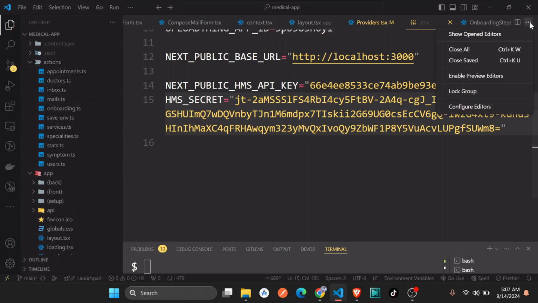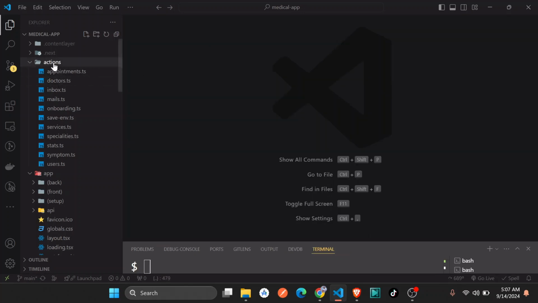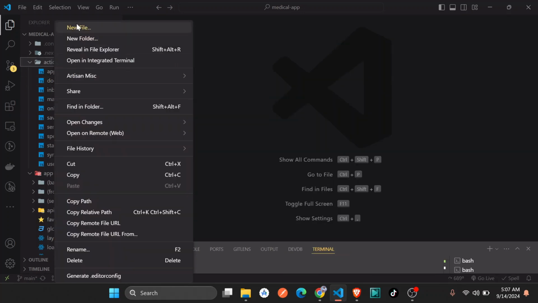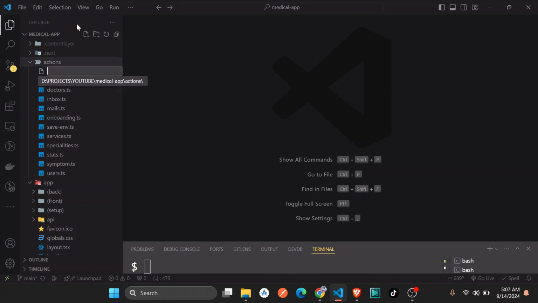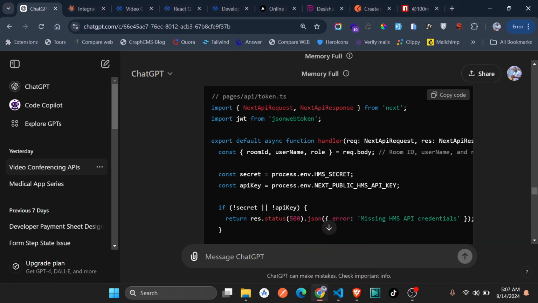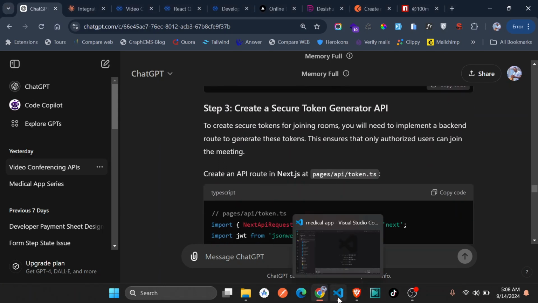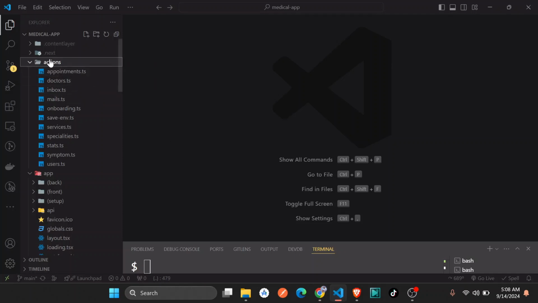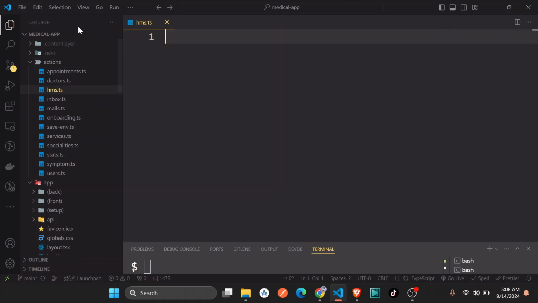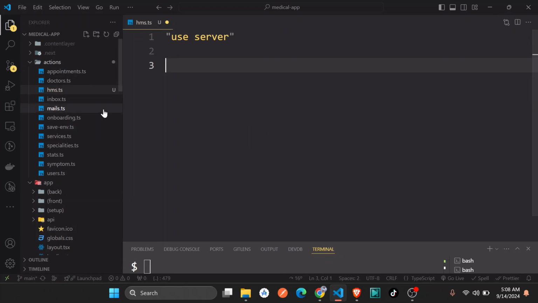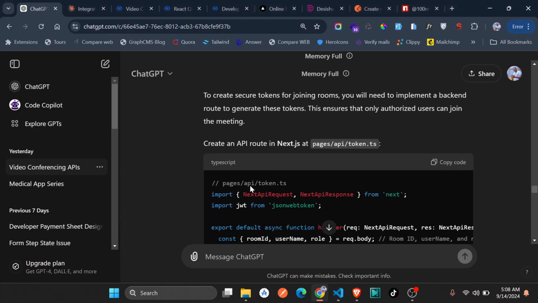I can just close everything here. I'm just going to go to actions, and create a new action. I think we called it HMS. You could just call it 100.ts, but I'm just going to say HMS.ts, just like this. And the first thing to put is use server. So this is the one actually at the backend.